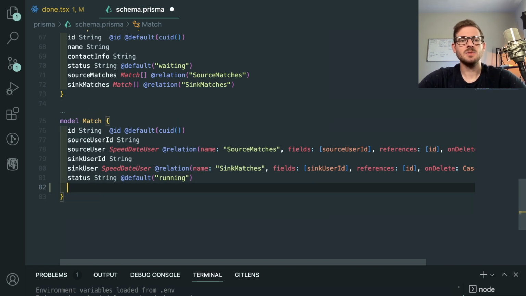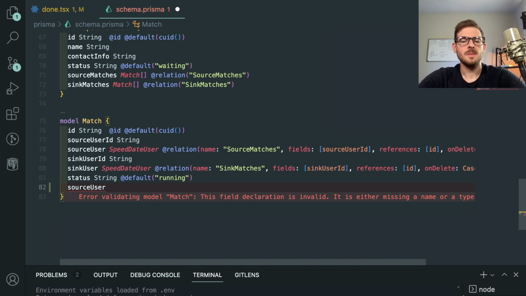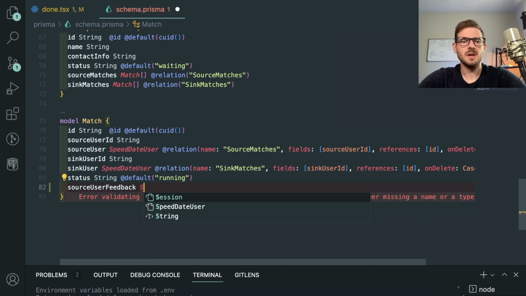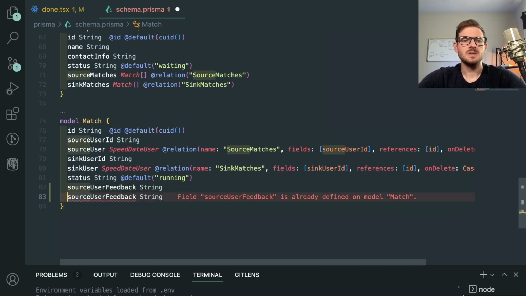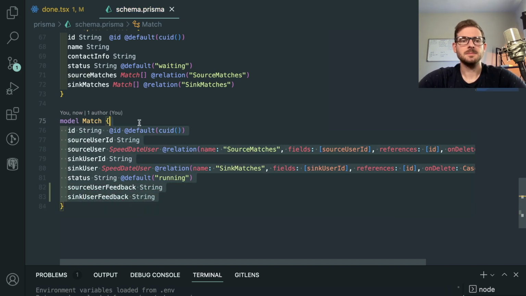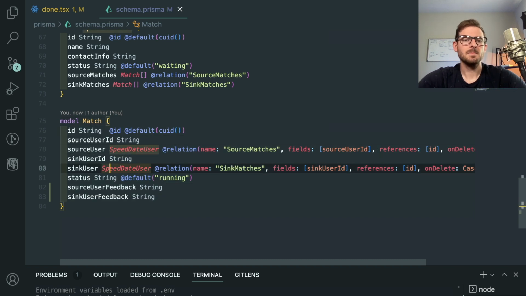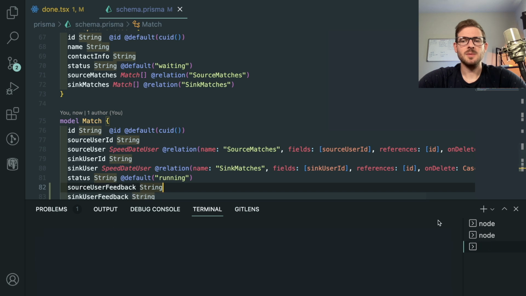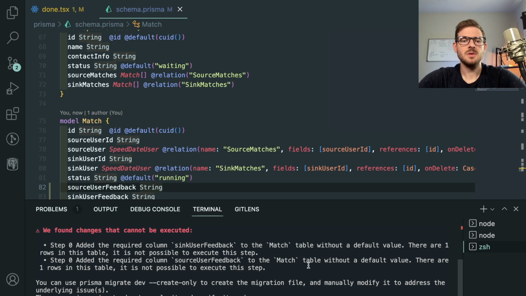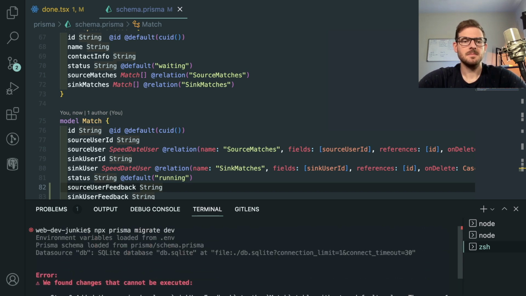So I could say source user feedback. Could be a string, I guess. And then we could also do sync user feedback. And whenever you change the model, remember you have to go and run a Prisma migrate. So I'm going to go ahead and run npx prisma migrate dev.